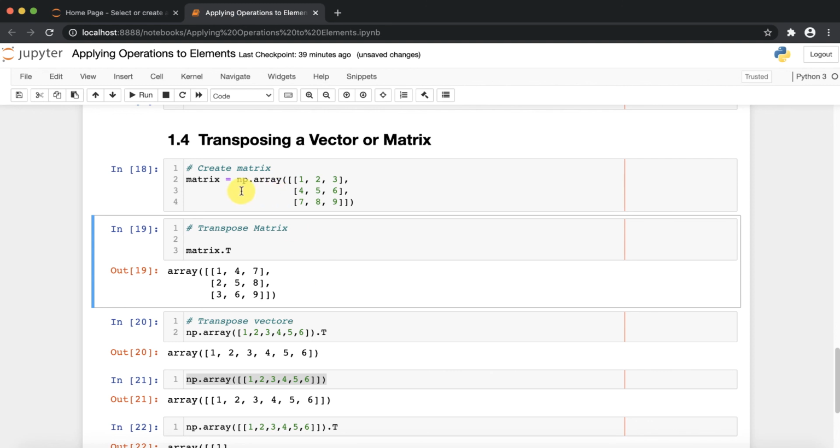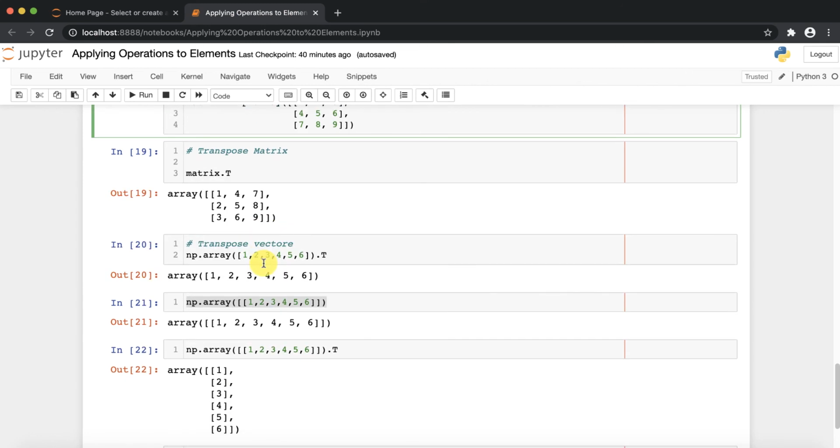So transposing is a very common operation in linear algebra, where the column and row indices of each element are swapped, okay. So whenever you are performing any operation related with the linear algebra, then it is very useful to you, okay.